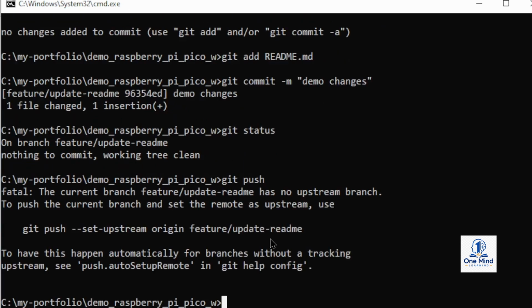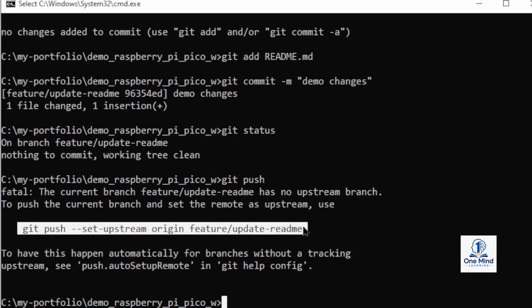Normally, git push just works on its own, but this is the very first time this branch has ever been pushed. Git doesn't know where to send it yet, so instead of guessing, it stops and hands you the exact fix: git push --set-upstream origin and the branch name.